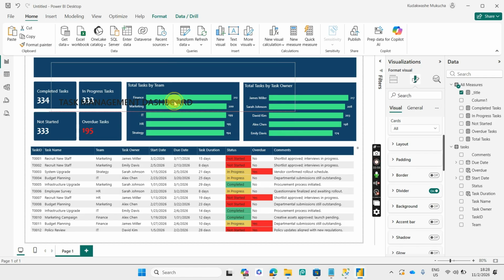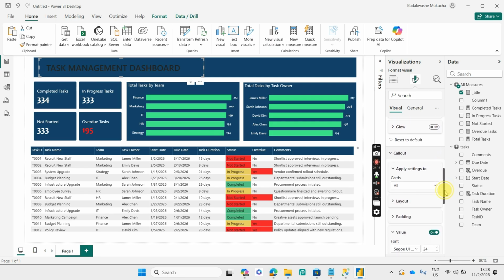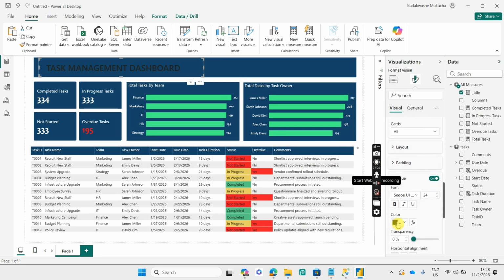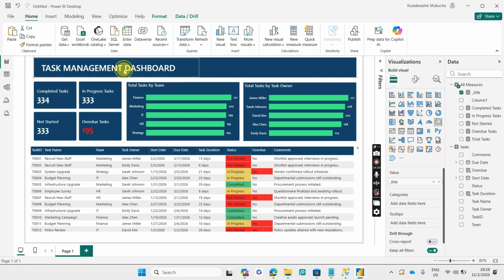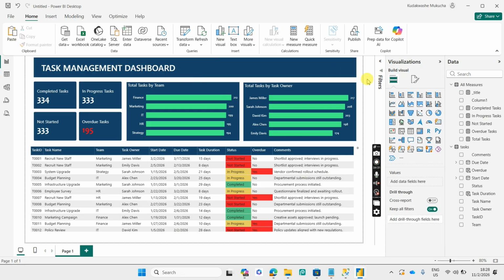Then you resize this to this. You resize it to this, and you increase it. Let's change the value of the color to white. So you come to callout color, turn it to white. Okay, like so. Perfect.